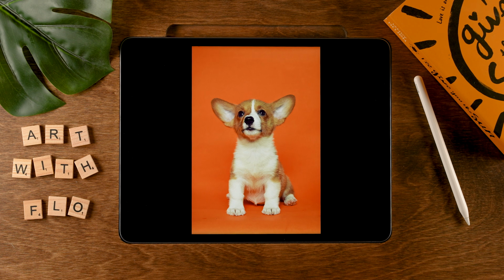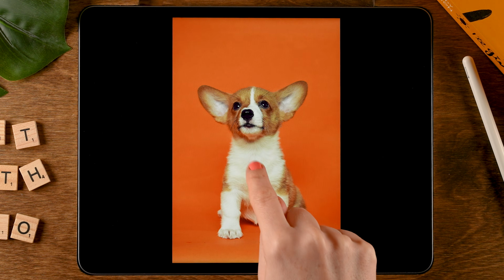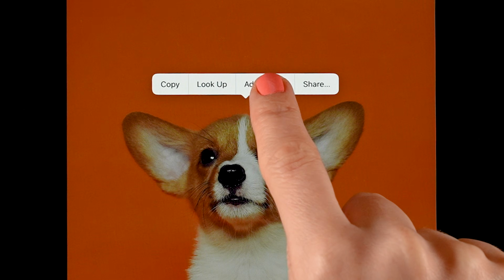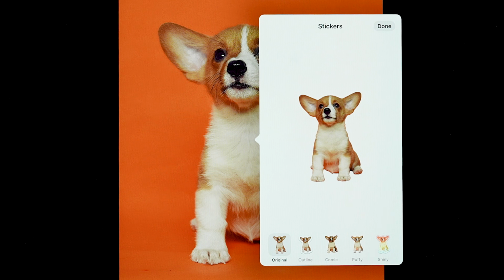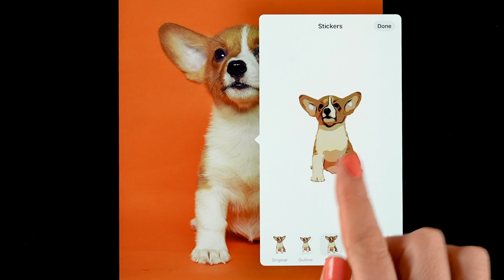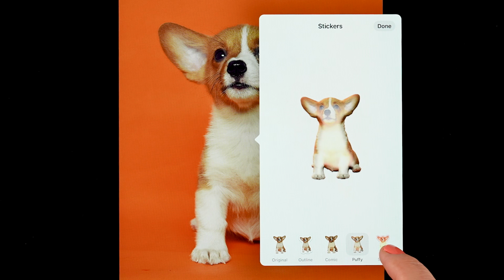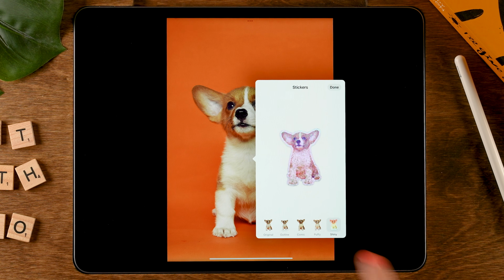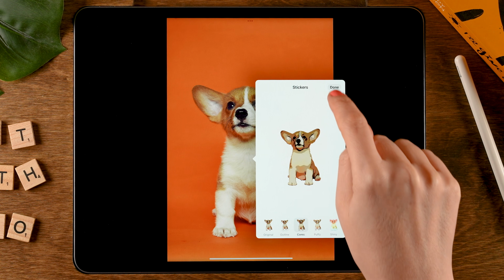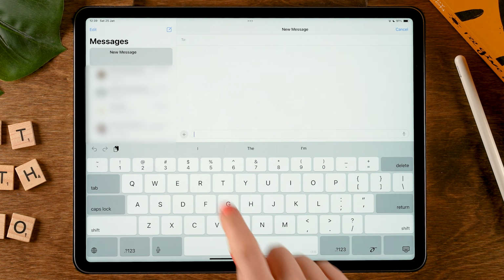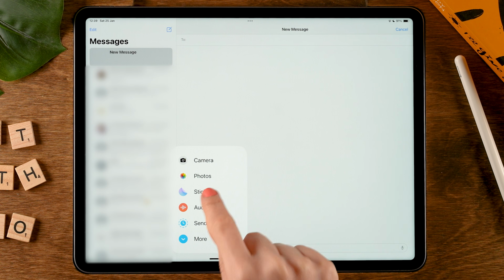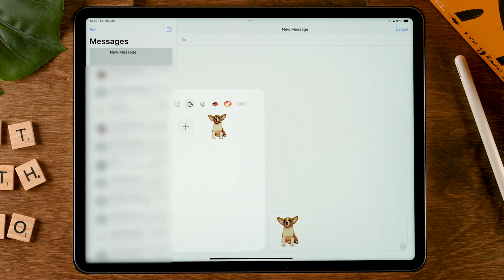Another fun thing to do with these cutout animals, objects, or people is turning them into stickers. You can tap and hold and then just let go, and then go to Add Sticker. Now you have a little sticker over here, and you can tap Add Effect, and you can add a white outline or make it like this comic version, make it puffy, or add a shiny effect. I'll go for the comic effect and then tap Done. And then when you're in your Messenger app, for instance, when you are creating a message, you can tap the plus and then go to Stickers and then add your sticker.